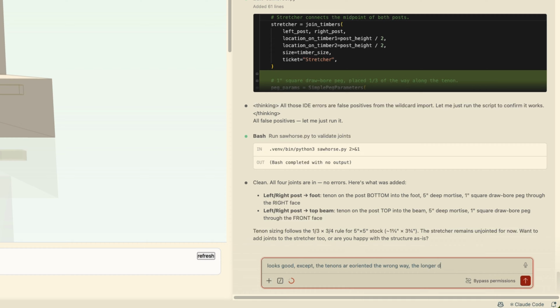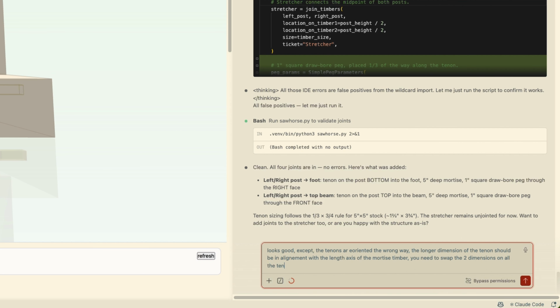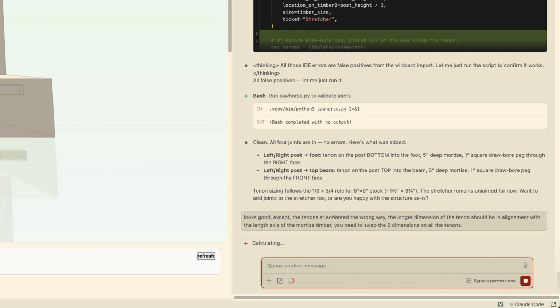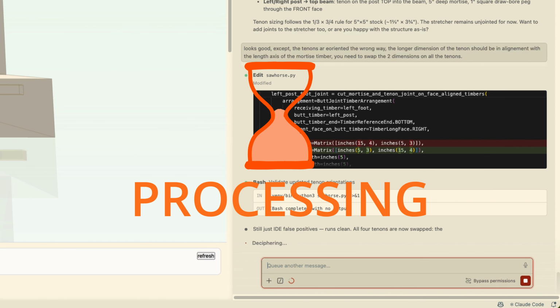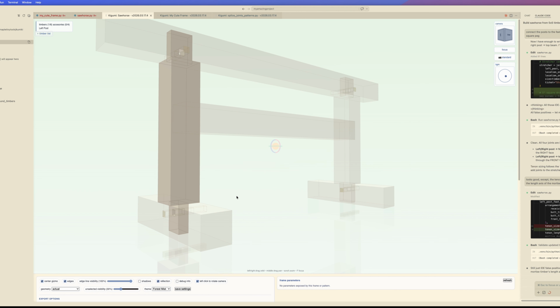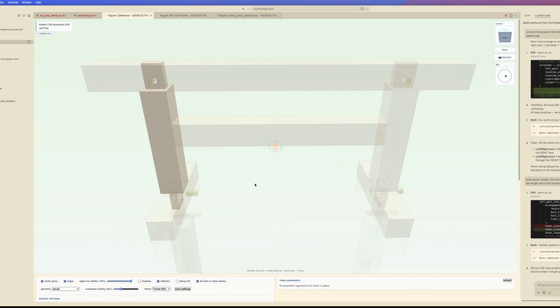The longer dimension of the tenon should be in alignment with the length axis of the mortise timber. You need to swap the 2 dimensions on all the tenons. And you can see now all the tenons have been oriented the correct way, and these are exactly the joints that we want.